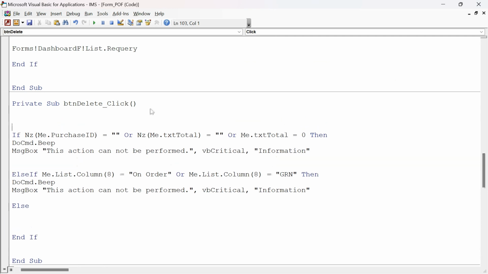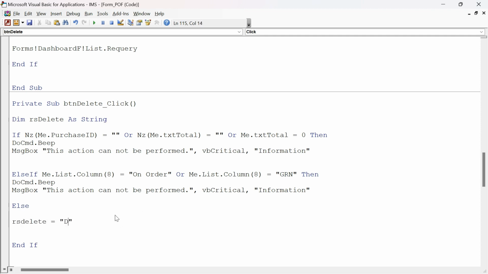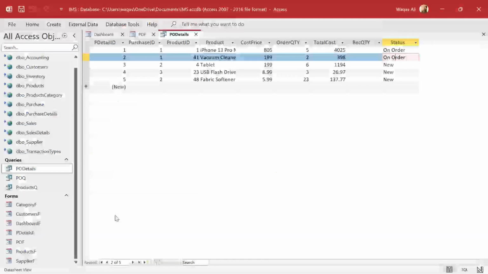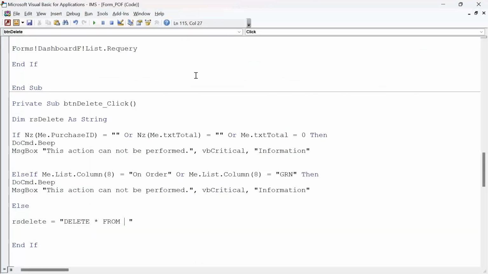Let's come back to the top, and we say Dim rsDelete As String. Remember, we did that for updating the record as well. And in here we'll say rsDelete equals, and this time we will use the Delete keyword. Delete statement. Delete everything from, just be careful, okay? Just be careful while writing this line of code. Delete everything from PO details.